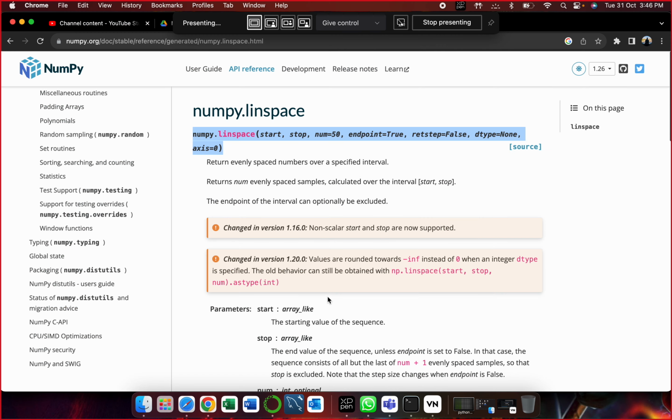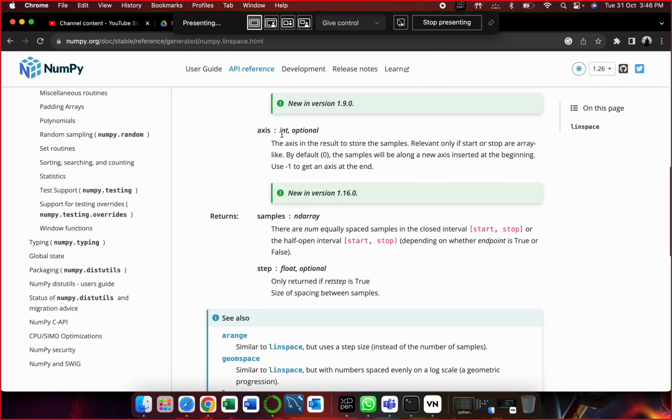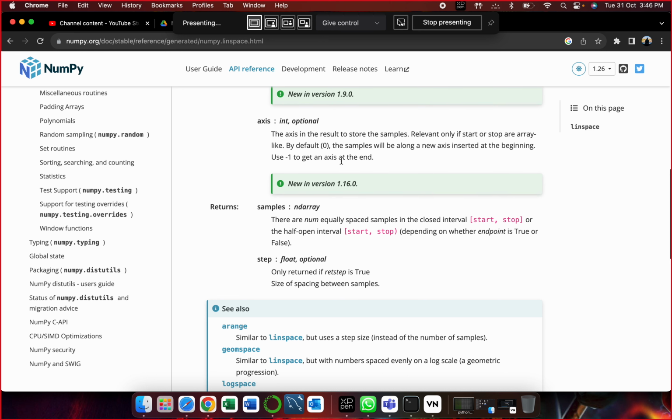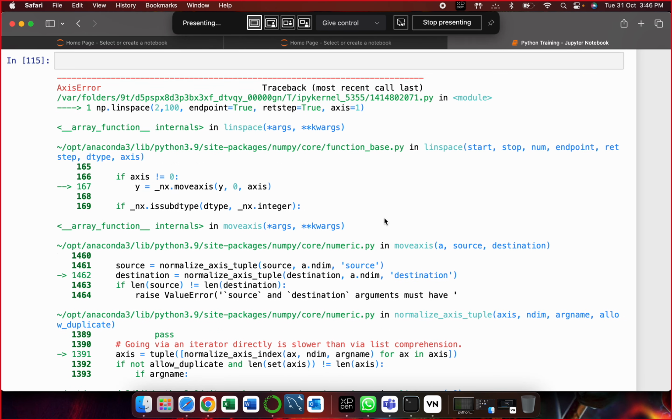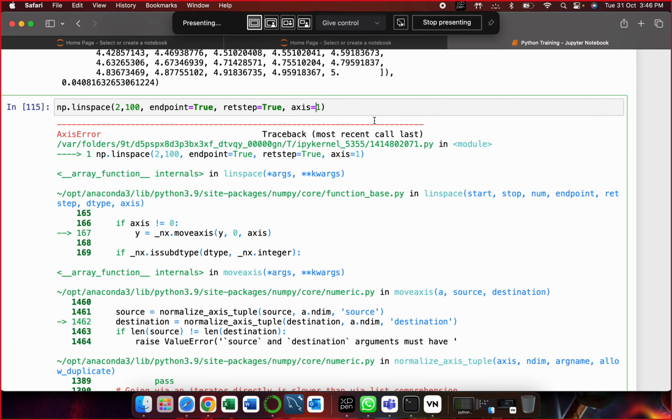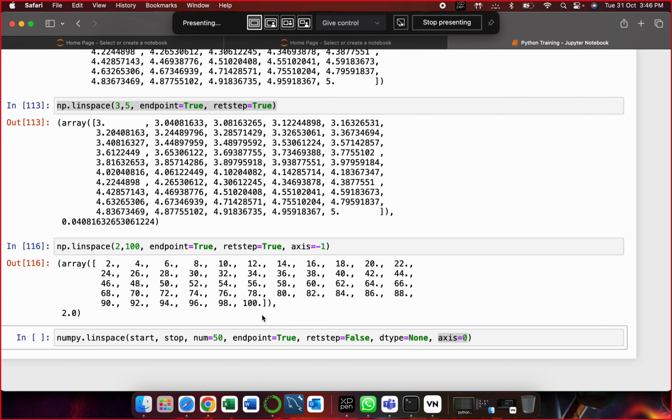Let's study what is axis. Axis is optional. The axis in the result to store the samples. Relevant only if start and stop are array-like, by default 0. The samples will be along a new axis inserted at the beginning. Use -1 to get the axis at the end. Okay, it says use -1. There are only two values that we can put, either 0 or -1. So that's how we get reverse order from 2 to 100. We are getting axis -1, and it is giving me the step value as well.